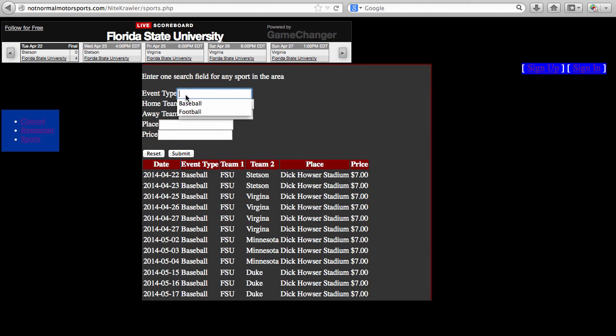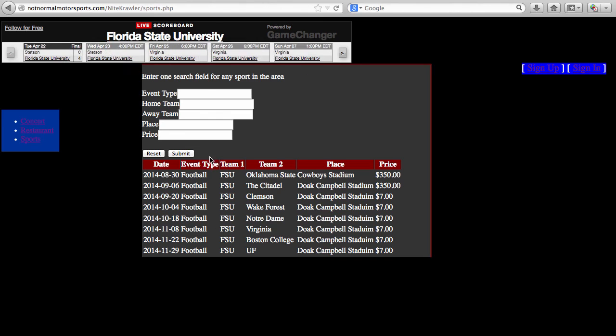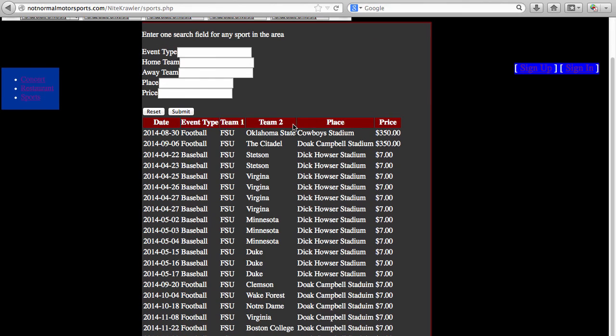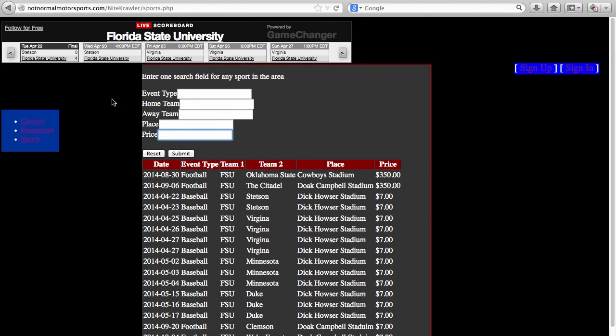If you want to search for football, you can submit football, and you're going to see the FSU football schedule, and you can search by name, search by home team. Let's see if FSU pulls up, obviously. When you type in FSU, you're going to find not just one specific game. It pulls up anything where FSU is going to play. You can search for place, you can search for price, and that pretty much sums up our great search engine.